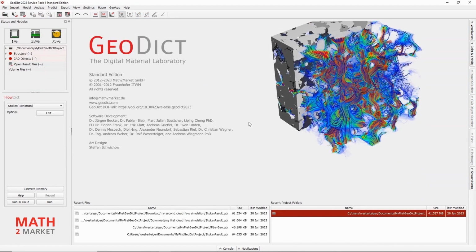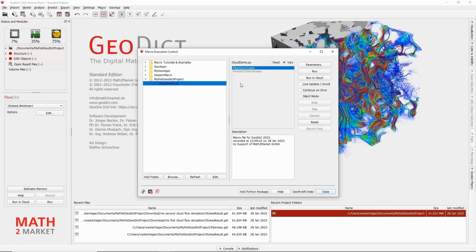Now, as I mentioned earlier, this might already be enough to get a huge productivity boost for many users, but if you want to use the power of GeoDict automation, you can also run whole parameter studies automatically in the cloud. And I will show you this now. I go to the macro dialog, execute macro script. Here I have prepared a macro. What this macro does is it generates a fiber structure similar to the one that we've seen before, and it runs a flow simulation right afterwards and stores all these results.